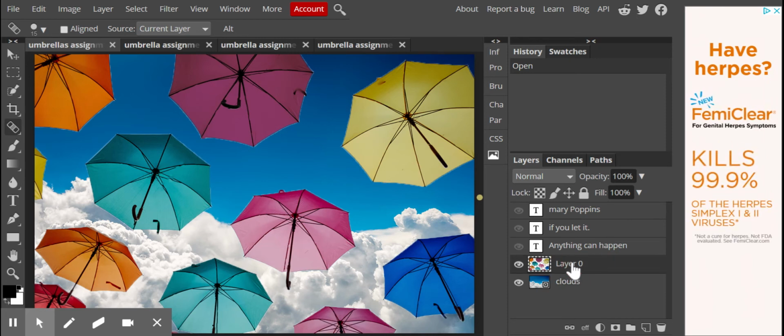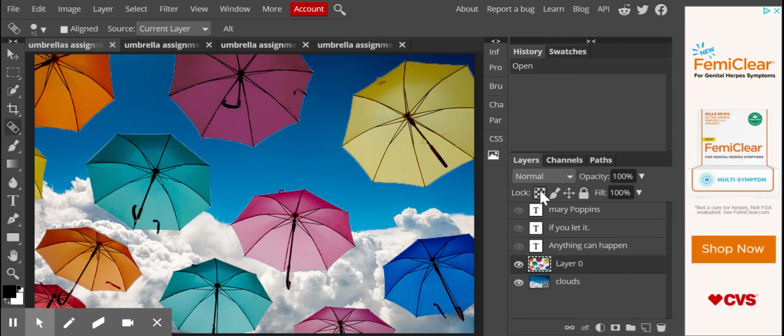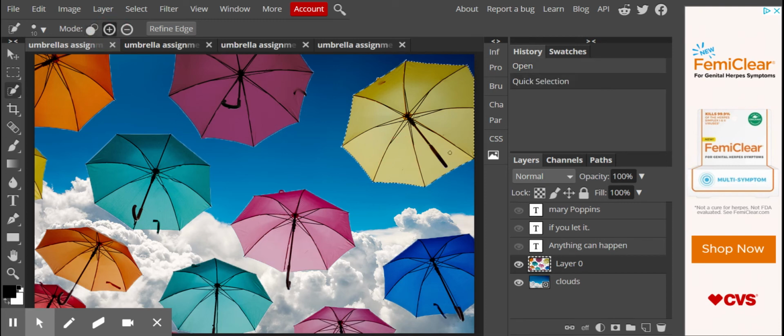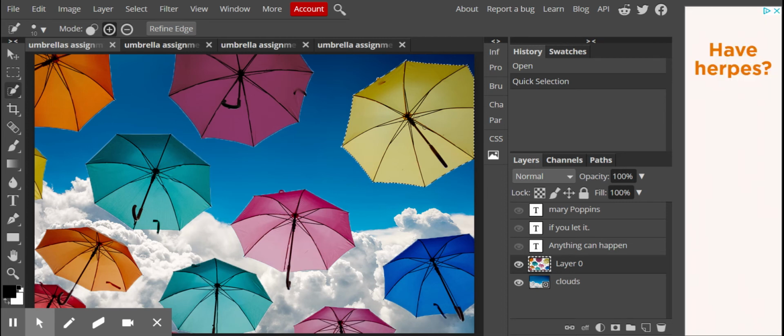So right now I'm going to click and make sure I'm on my umbrella layer, and I am going to change a color of a couple of these umbrellas, okay? Because I'd like to kind of liven it up a little bit. So what I'm going to do is come over here to my quick select tool, and I'm going to make sure it's on plus, and I'm going to capture and select that yellow umbrella.